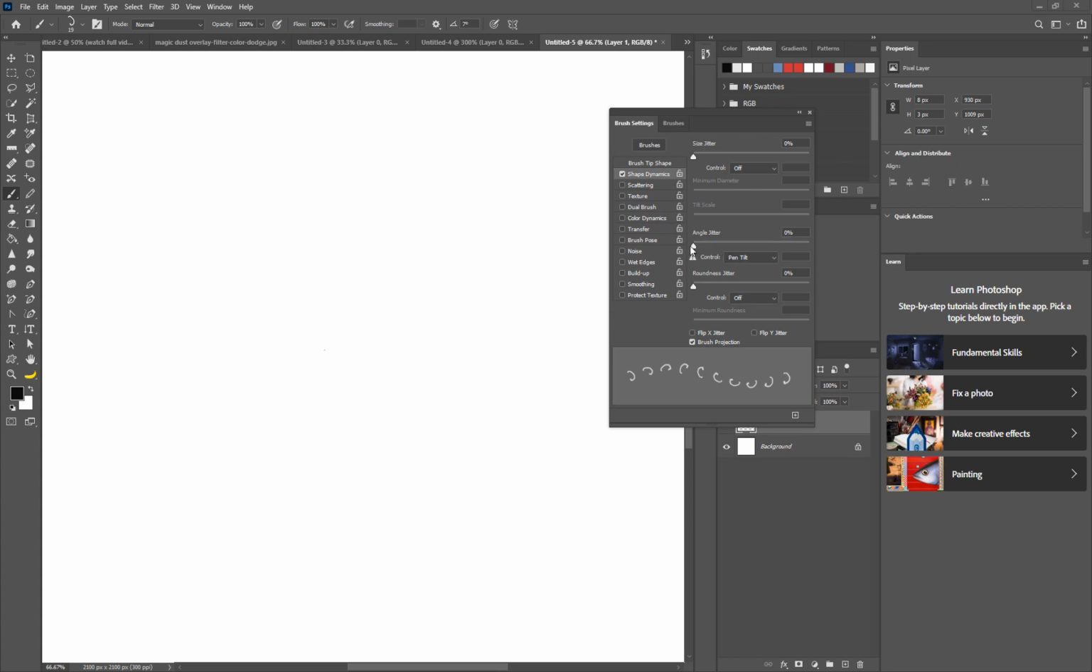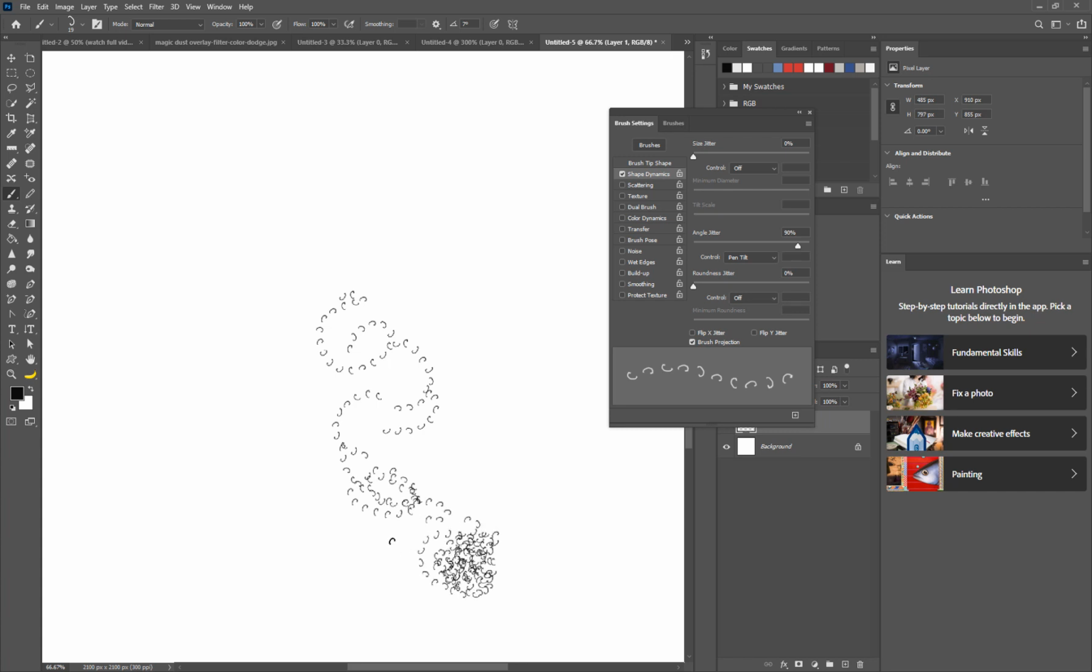All right, so you can change the angle jitter by moving it up, and so it's going to change the angle of your brush anytime that you are painting. So as you can see, it's looking more like curly hair. So I'm just pressing Control Z to get rid of that.